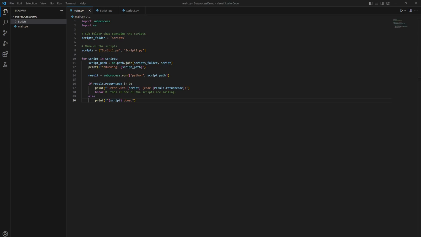So, just quickly showing you, we have a project here called the subprocess demo. We have a folder called scripts that contains two files, script1 and script2. And then we have another file outside of the scripts folder called main.